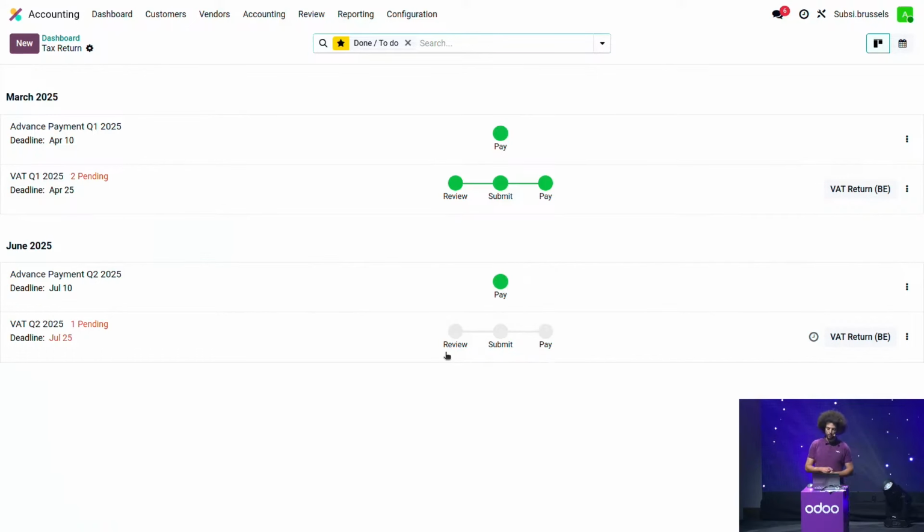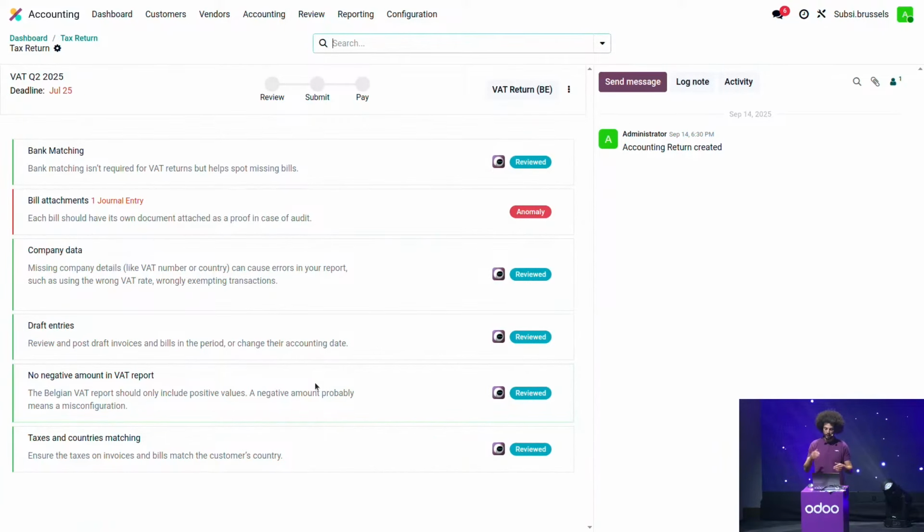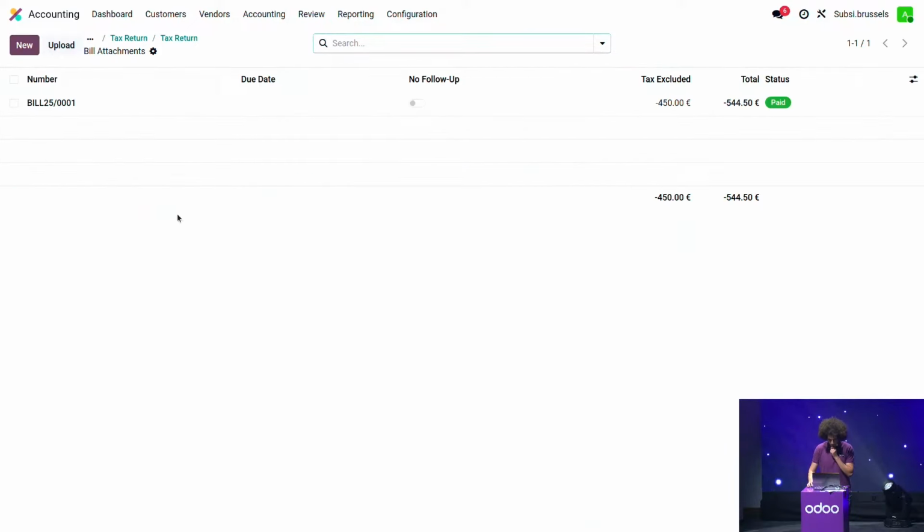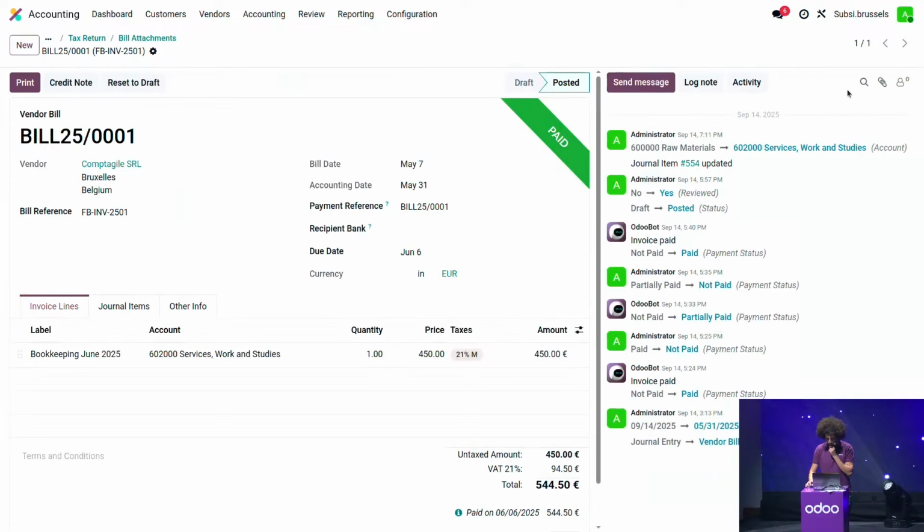So basically here I'm a bit late. Odoo is reminding me that I'm late. Already reviewed. Here I have an anomaly. Let's see what it is. Each bill should have its own document. Maybe I forgot to add one. So I'm going to click on it, and I'm going to add the document.